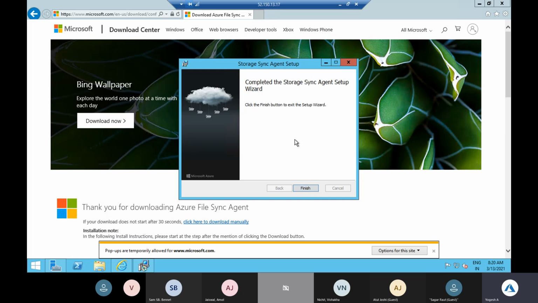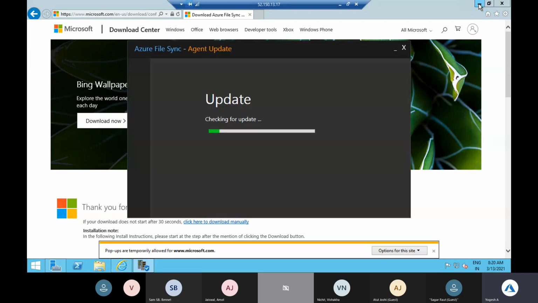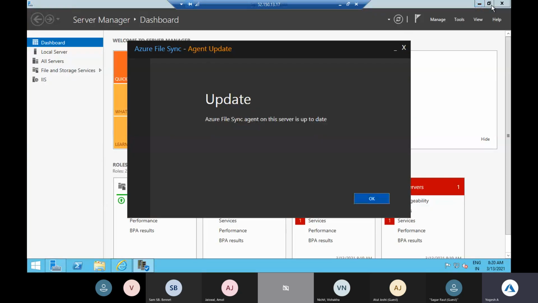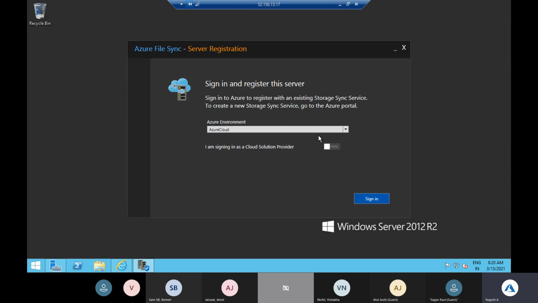Okay, so we have deployed the agent on the server, and that agent needs to be configured now. So the Azure File Sync agent on this server is up to date. Say OK. And now Microsoft is asking to configure the agent.